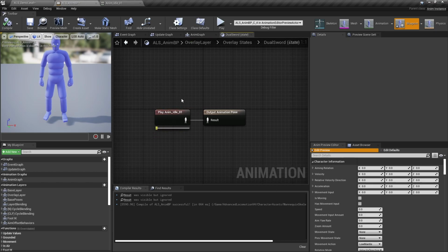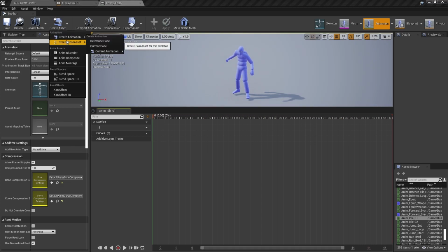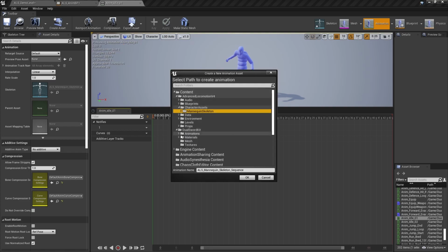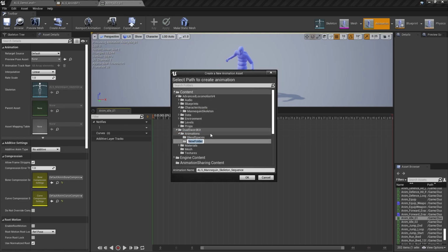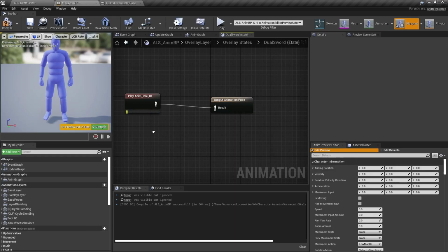So first thing I would do is instead of using this idle pose directly, I'll create an asset. I will create an animation based on the current pose, and I'll place it in a different folder, indicating that it's for the purposes of ALS. So once I've created the idle pose single frame animation, I'll place it here.